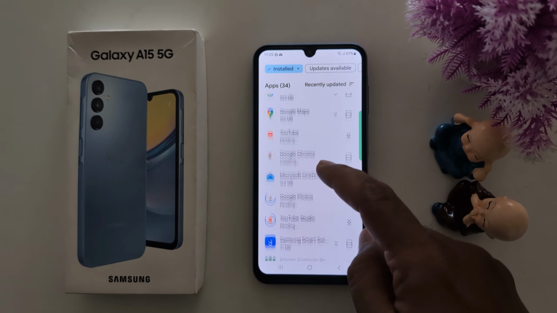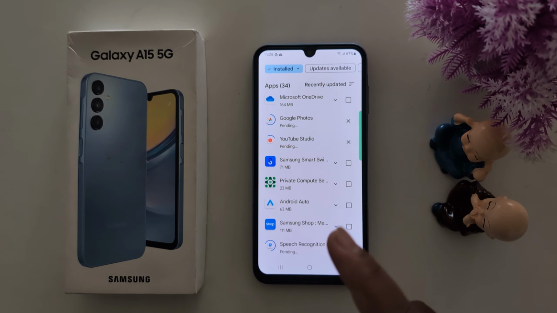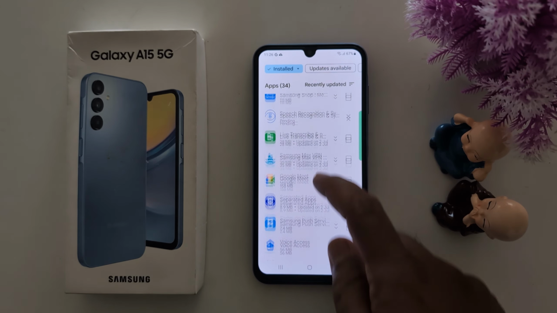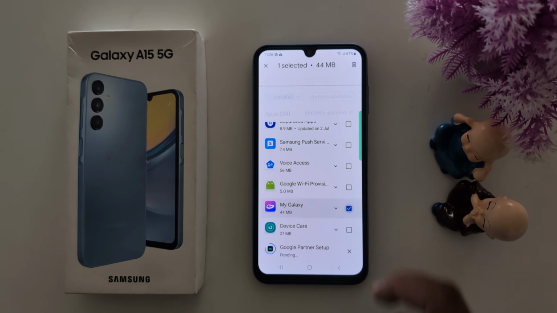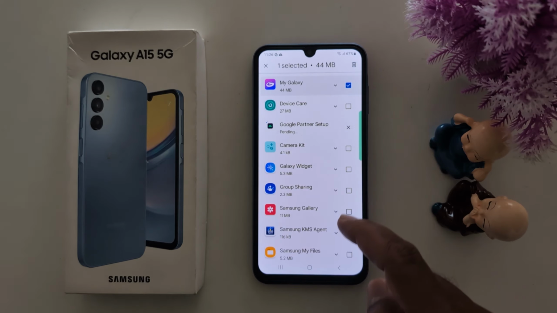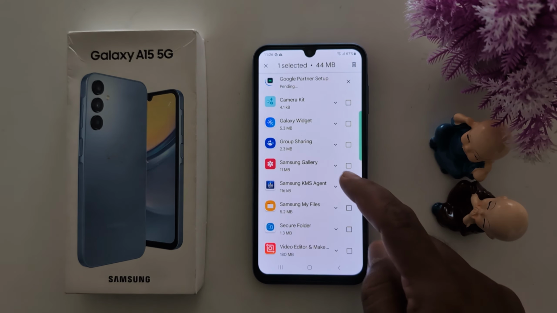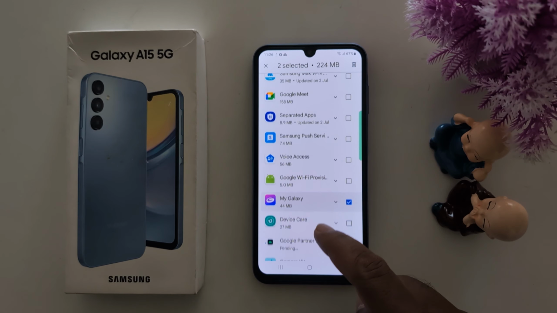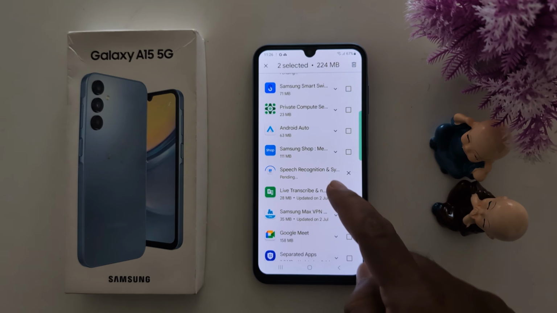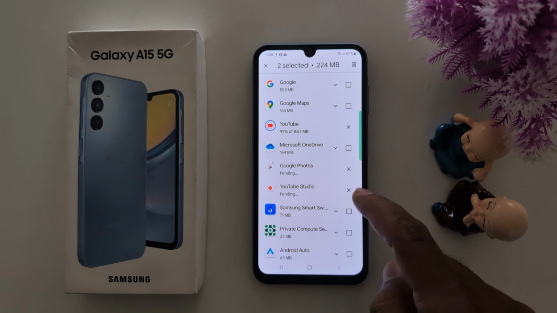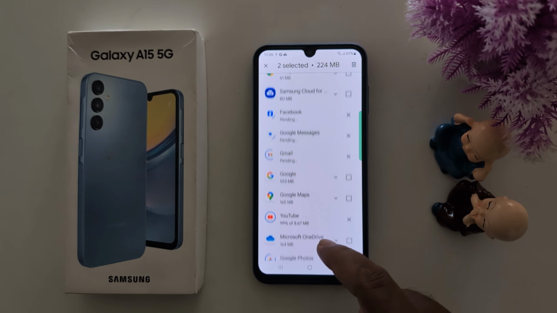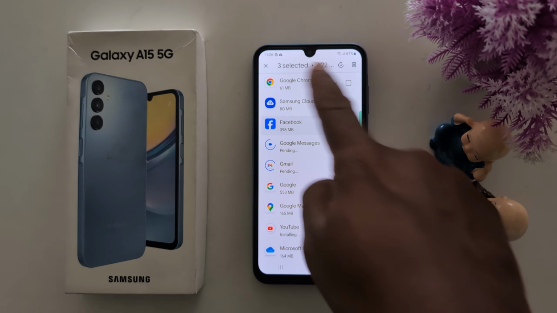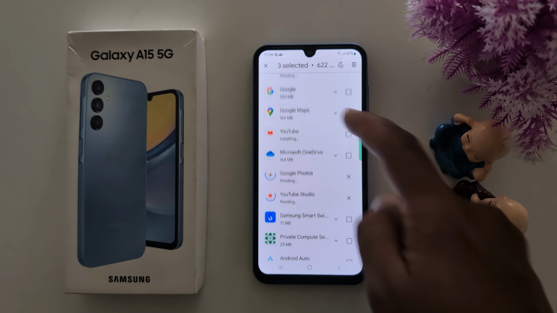Select the apps you want to remove. You can only remove the downloaded apps on your device. Select the application, here we select this. Now select the other applications you want to remove. Here we select three applications. Now you can see three selected, including Facebook.